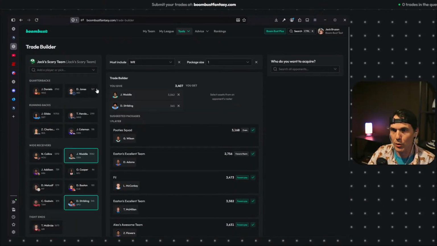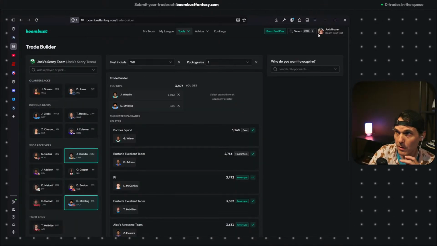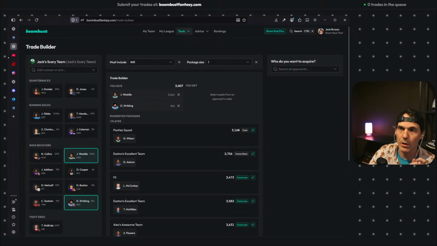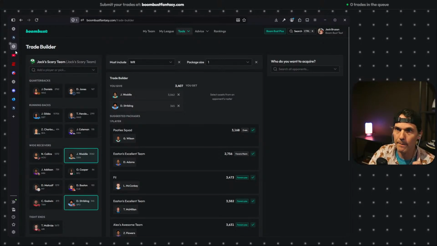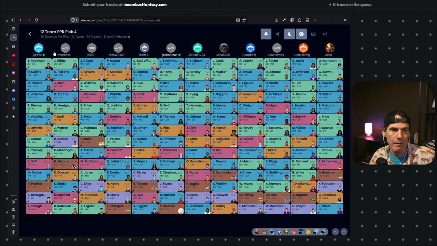So that when you ask any sort of trade questions or things like that, it's all on our site, boombustfantasy.com. It will tell us the league scoring, that it's an 8-man.